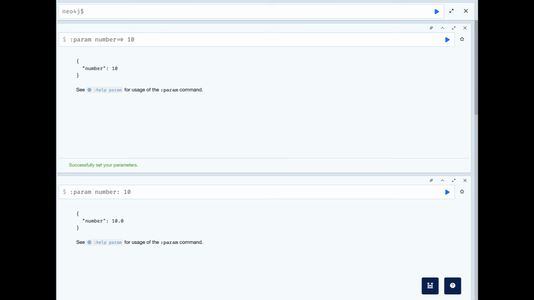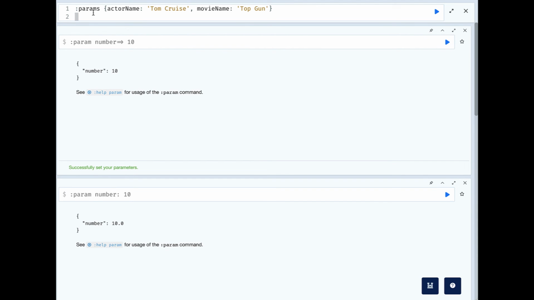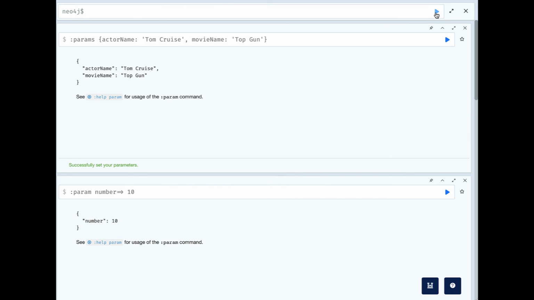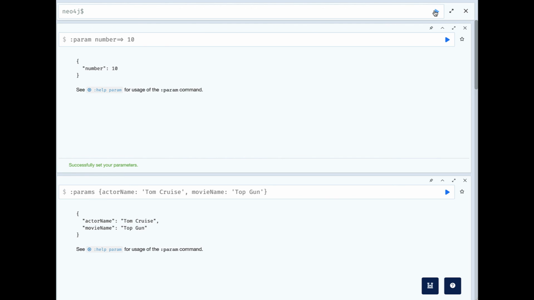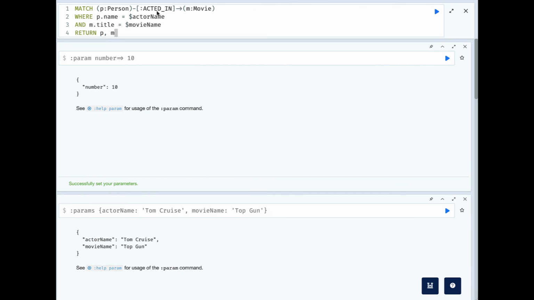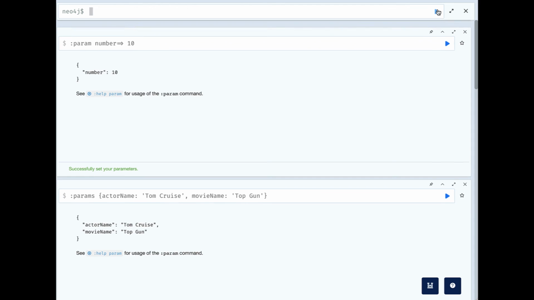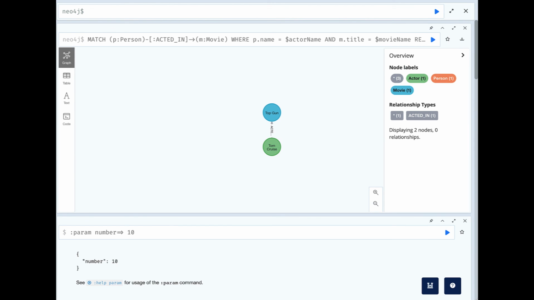You can also use the JSON style syntax to set all of the parameters in your Neo4j browser session. The values you can specify in this object are numbers, strings, and booleans. In this example, we set 2 parameters for our session. If you have multiple parameters, you can use the equal greater than operator as seen before to add more parameters to a set of parameters.